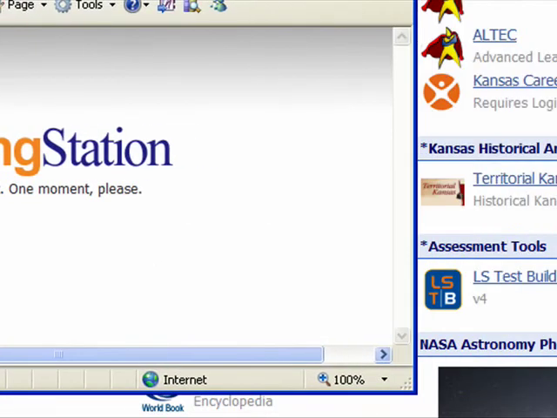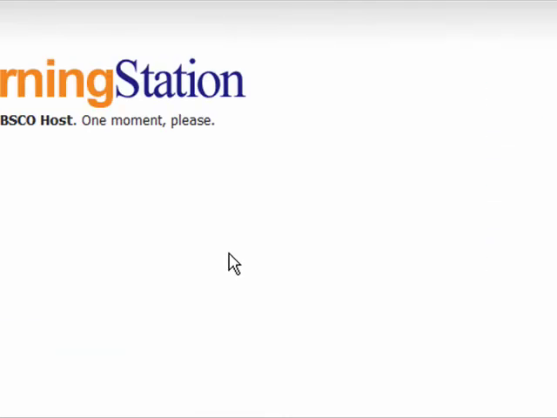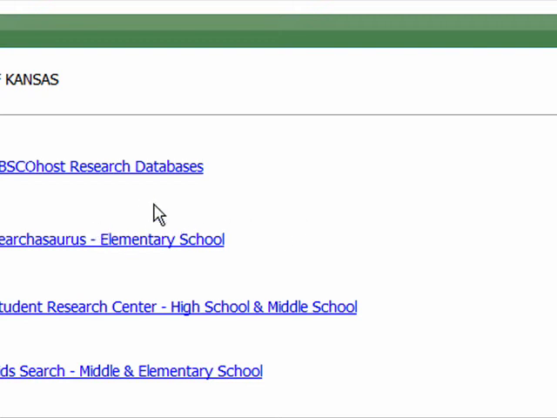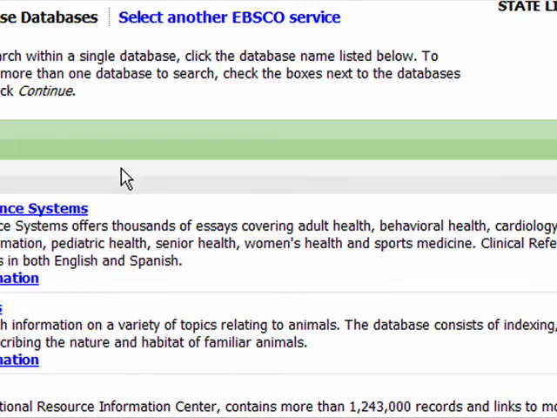It will then bring you to the learning station, and it will show you the State Library of Kansas and what their databases and research shows. So we are going to go to the Ebsco research database, the first one, and we'll click on that once. It will then bring us to the databases. There are a variety of databases that you can use within Ebsco, depending on the research-based items that you are wanting for a research paper or just to research on your own.